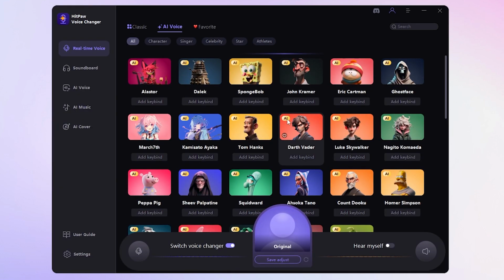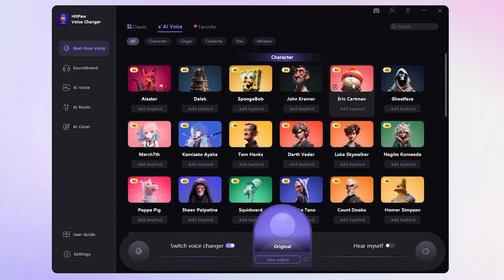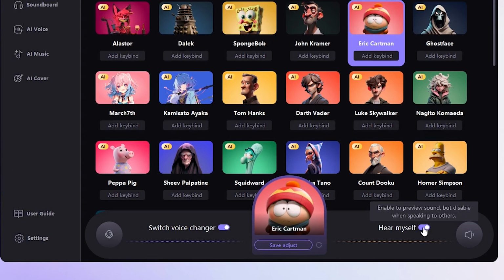Here, you can change your voice to sound like celebrities, anime characters, and more. Let's pick Eric Cartman's voice for a demo. Keep the Hear Myself button enabled so you are able to preview the sound.